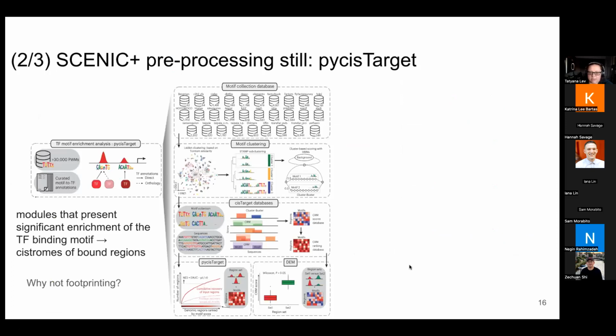Second step of the pre-processing is pycisTarget, so it's cisTarget with Python. This part is for identifying cistromes of bound regions. So it looks at the different motifs that are significantly enriched in the differentially expressed regions. I'm not sure why they don't use footprinting for this to really make sure that a transcription factor is bound. But in any case, it's done this way. This is where all of those big databases and motif tables come to work.